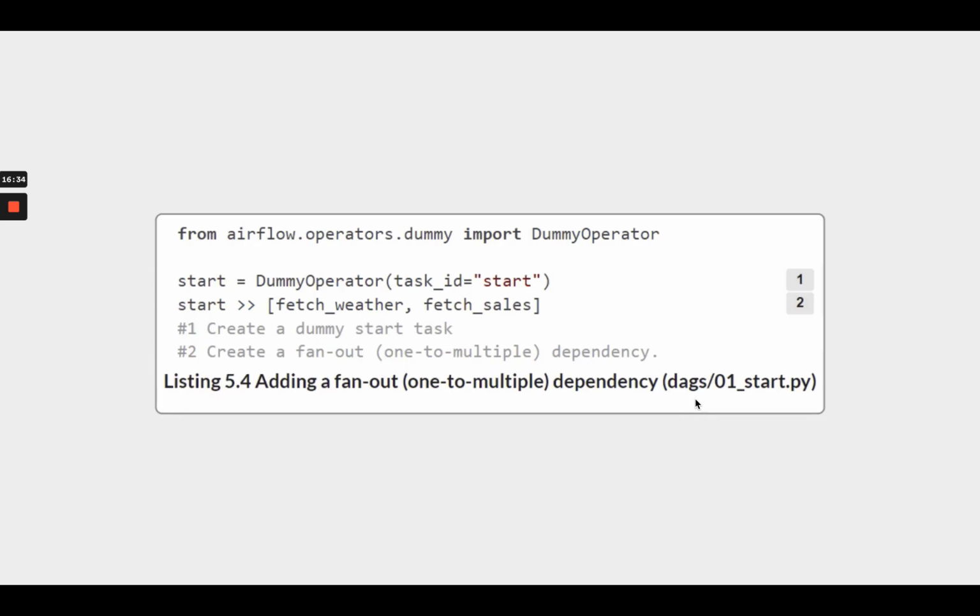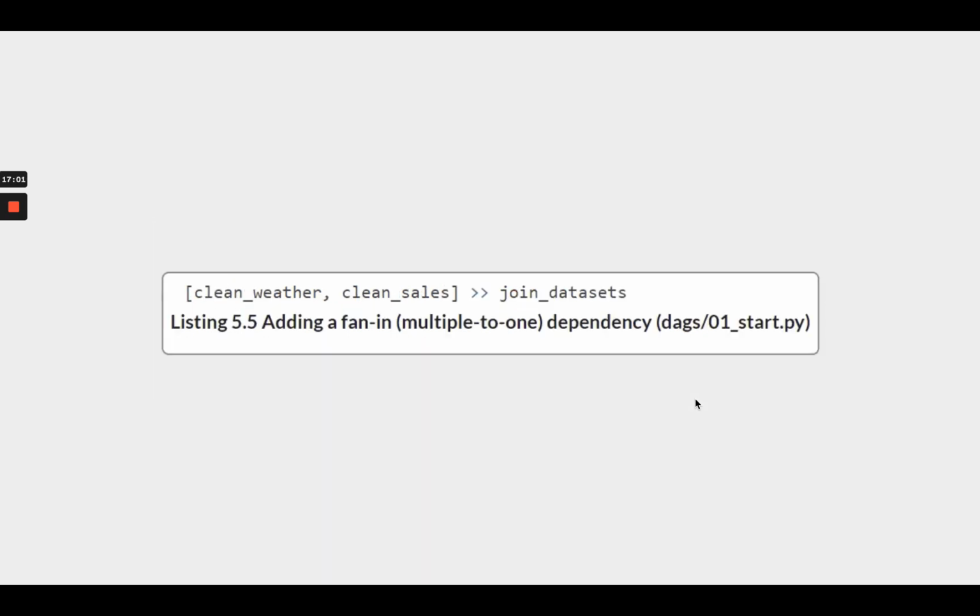Upstream of the two fetch tasks, we also could have added a dummy start task representing the start of our DAG. In this case, this task is not strictly necessary, but it helps illustrate the implicit fan-out occurring at the beginning of our DAG, in which the start of the DAG kicks off both the fetch_weather and fetch_sales tasks. Such a fan-out dependency, linking one task to multiple downstream tasks, could be defined as follows.